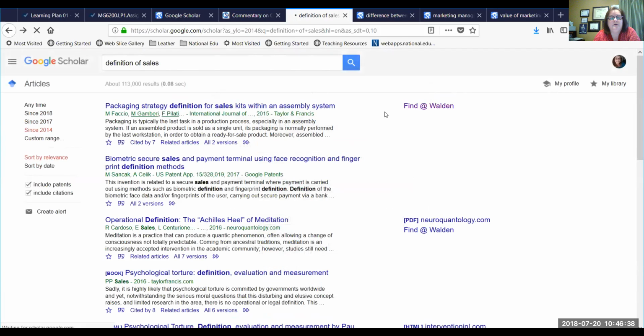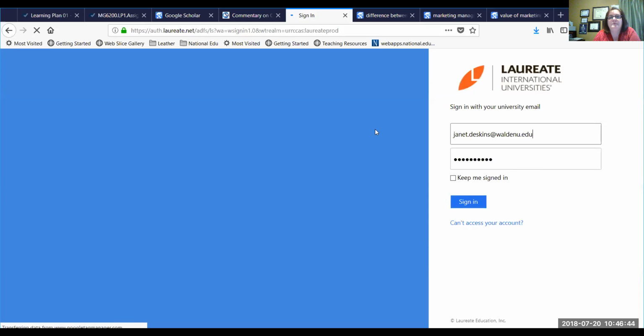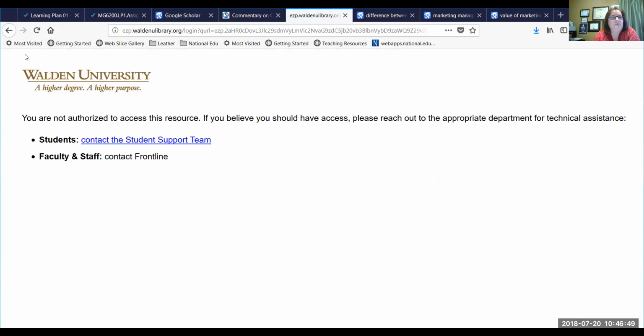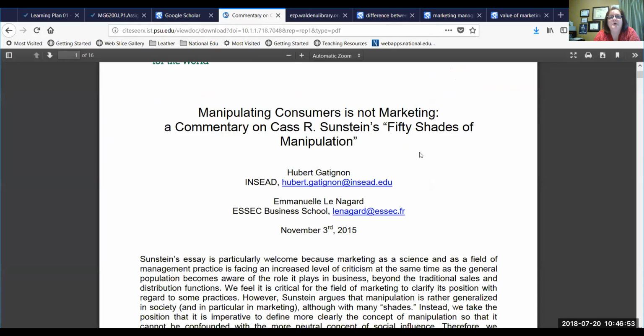If I click on here, it doesn't always show as a DOI, and that's fine. But you always want to make sure. I can't get into this one, sorry about that. I'm in a different browser, so it won't sign me in with my NAU account, but technically I would sign in and then go from there.